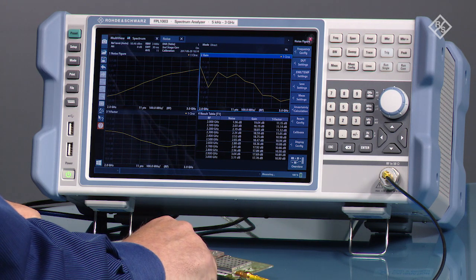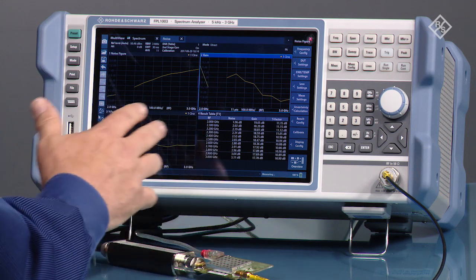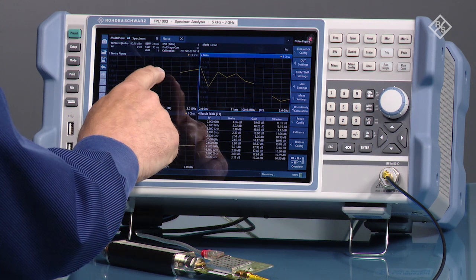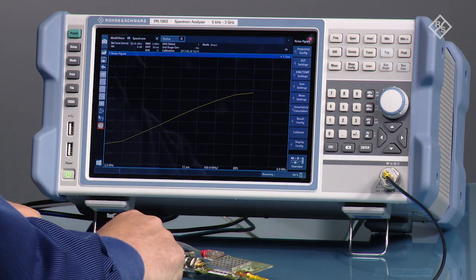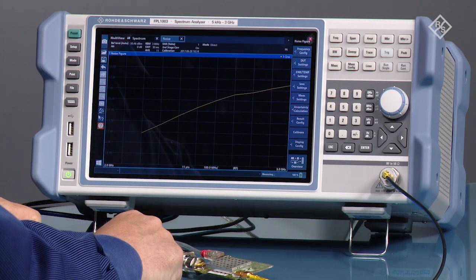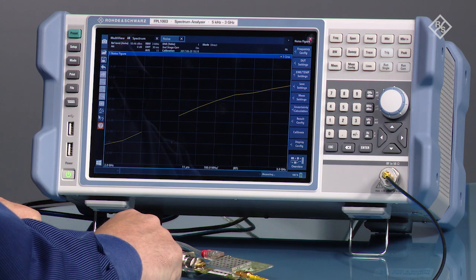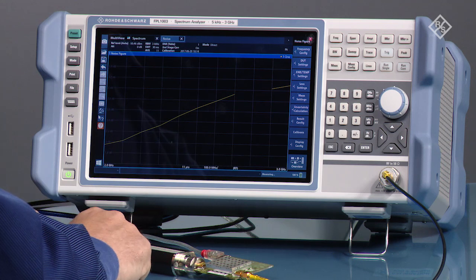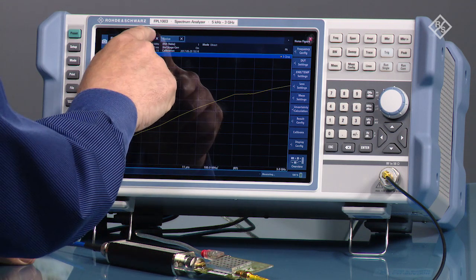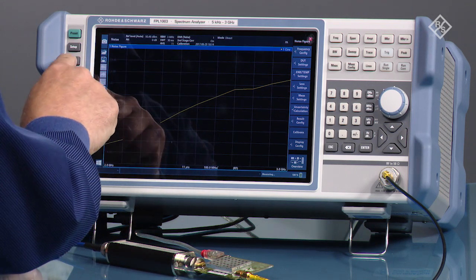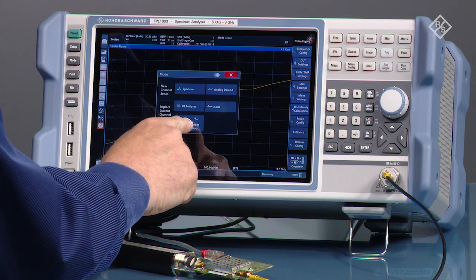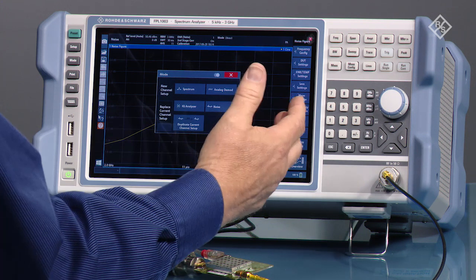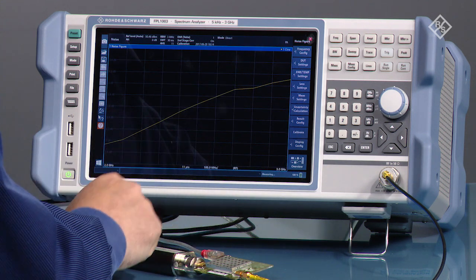Now what we're going to do is show you the flexibility of the FPL1000 by looking at noise figure at multiple displays. So here I've maximized the noise figure measurement because I want to make several different noise figure measurements. So I'm going to do that by going to Mode, and then here we have something called Duplicate Channel Setup. When I do that, it will duplicate all the settings in a new channel. So I'm going to do that.